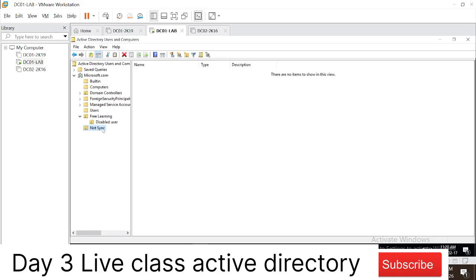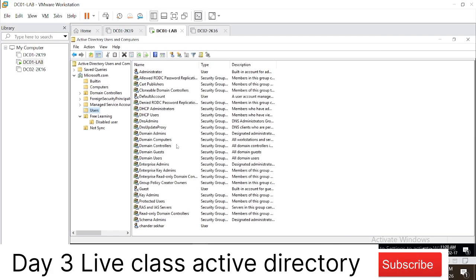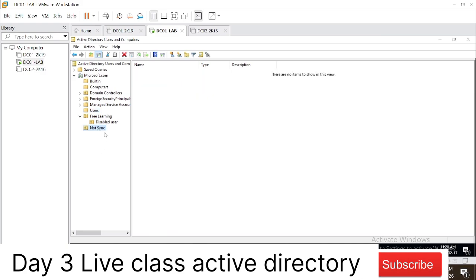So why do we need this kind of OUs? Generally, whenever we want to sync users from on-premise to cloud, we have users, and out of these 10 users, we have 2 users we don't want to sync. So we will move them into the not sync OU, and while configuring the accounts in AD Connect, we will select this OU as an exception in not sync. So whichever user exists in this OU will not be able to sync to cloud.